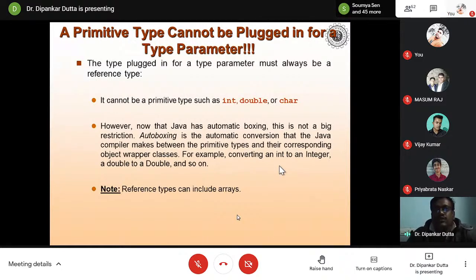In case of a generic class, you cannot use int, double, char. But you can use String because it's a reference type. It's not a primitive type. String is not a primitive type in Java. So you can use String as a parameter for a generic class, but you cannot use int.